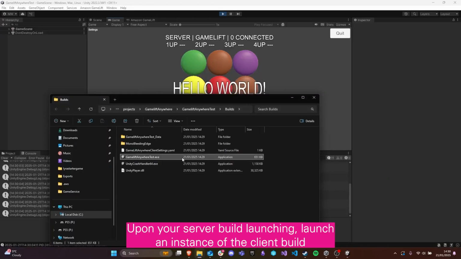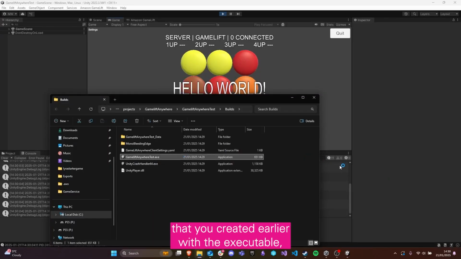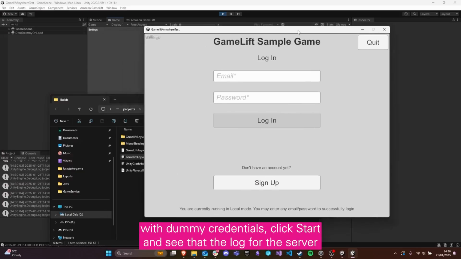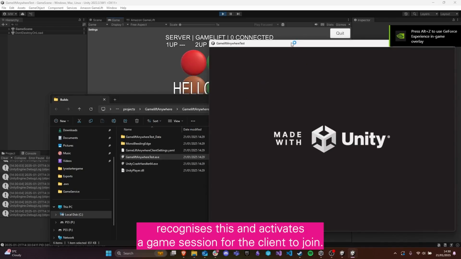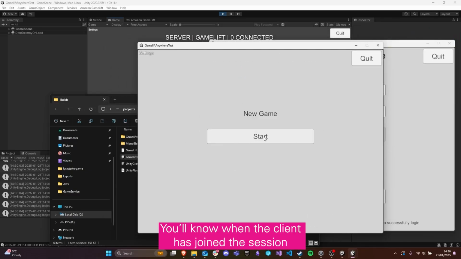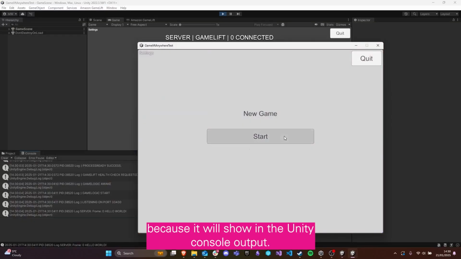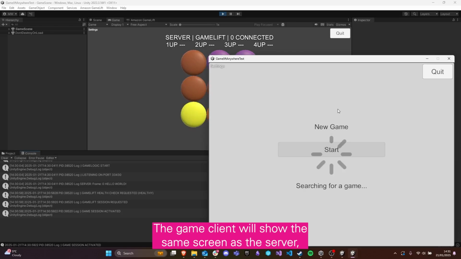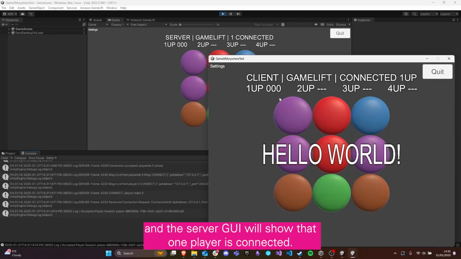Upon your server build launching, launch an instance of the client build that you created earlier with the executable, and after signing in with dummy credentials, click Start and see that the log for the server recognizes this and activates a game session for the client to join. You'll know when the client has joined the session because it will show in the Unity console output. The game client will show the same screen as the server, and the server GUI will show that one player is connected.